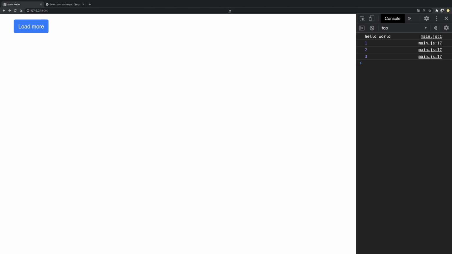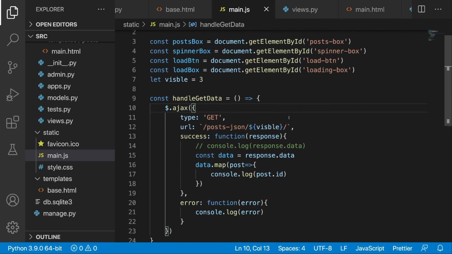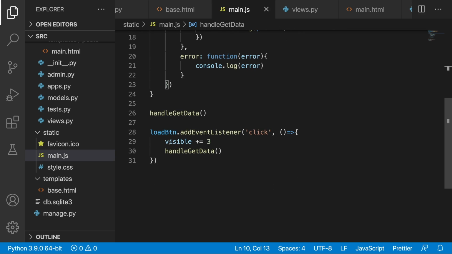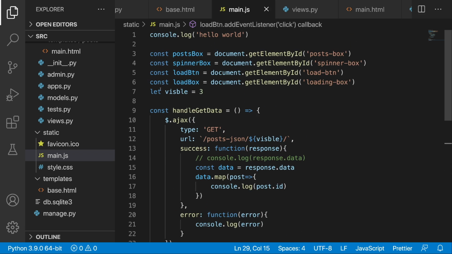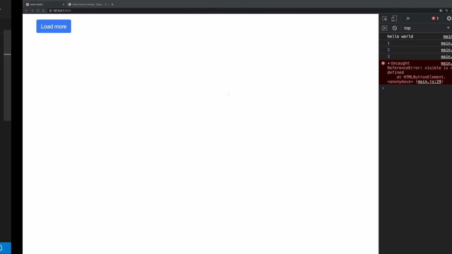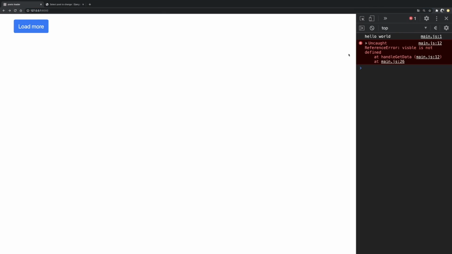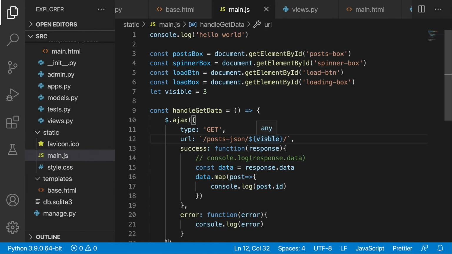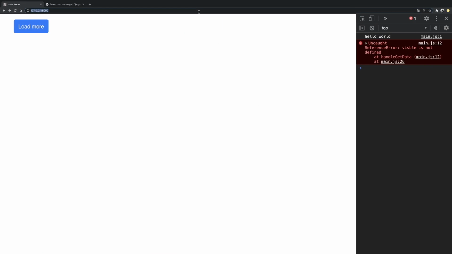So I'm going to refresh, load more, and visible is not defined at HTML button element. Here we have visible plus equal 3, so we should be extending this visible variable over here, and we missed an i, and this is the issue. So I'm going to save this, refresh, and now we have visible is not defined, and this is because it should be corrected over here as well, visible.